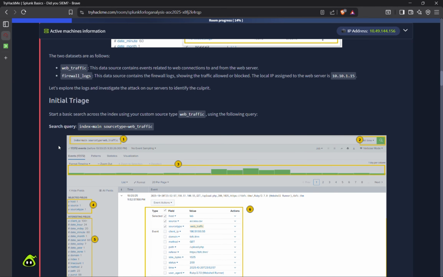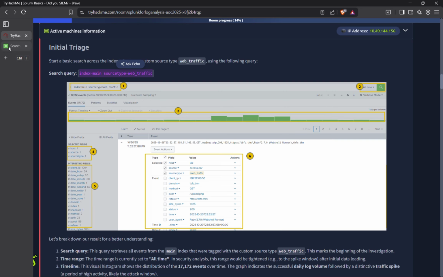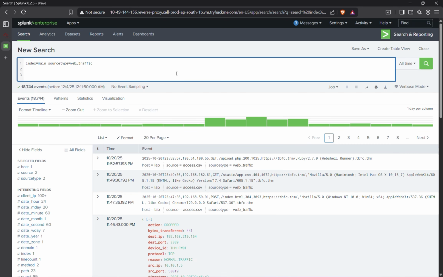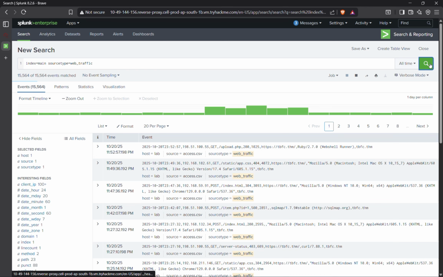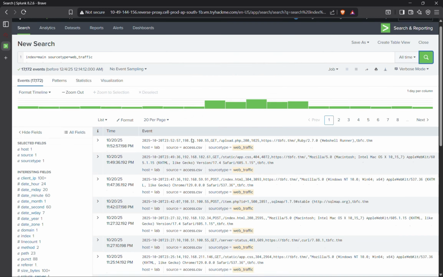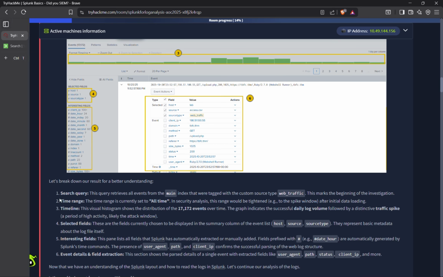So we're gonna do some basic search using the index. In the query, we're gonna enter this query and do some basic research about the inflated traffic using Splunk. We're gonna enter this and see what's happened. Okay, we got some traffic, and you can see the time and the event has been registered with the source, which is web traffic. We want to know, so we're gonna break this down step by step.